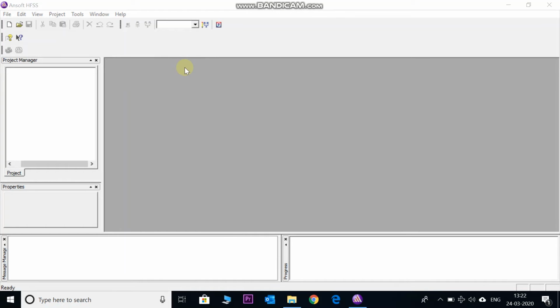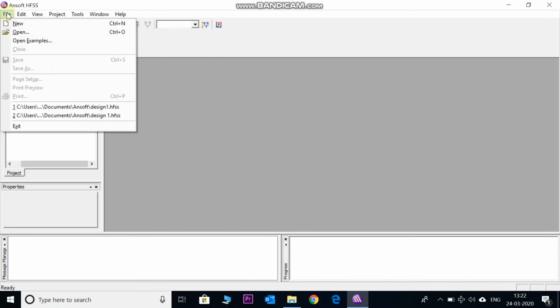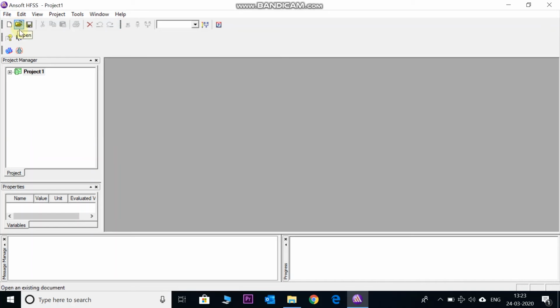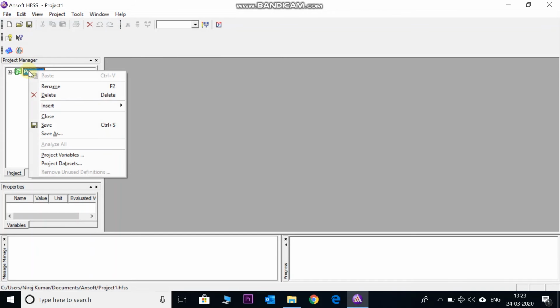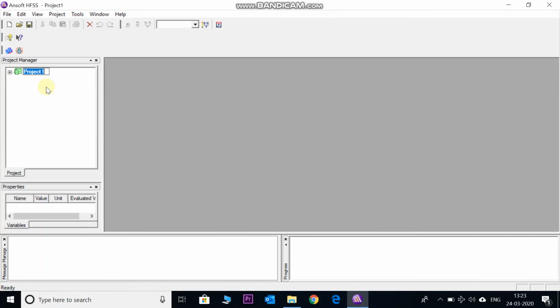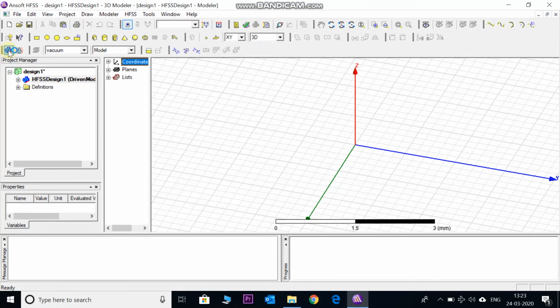To start with any design, insert a new project by clicking on File and then New. So this Project 1 will appear. We can rename it by clicking on Project 1 and Rename. I'm writing it as Design 1. And then click on Insert Device HFSS Design. This will give us a 3D space to work on.